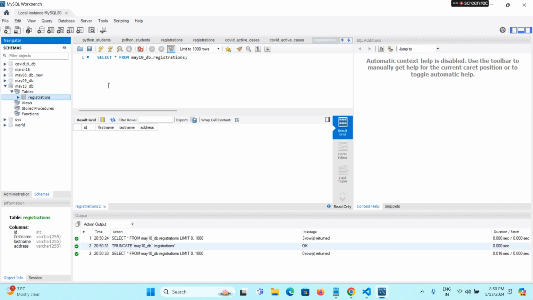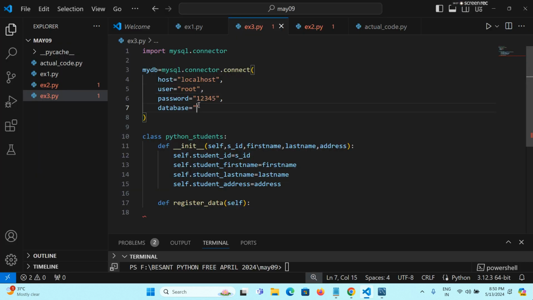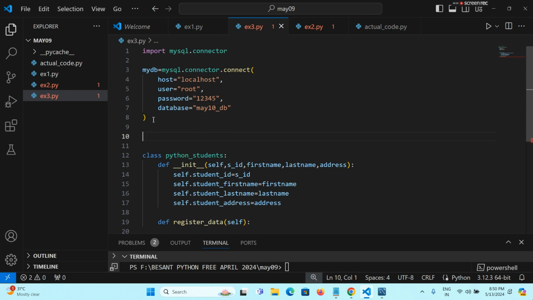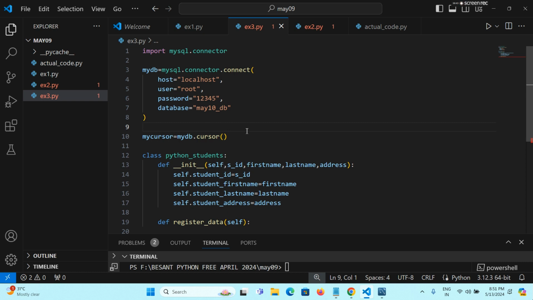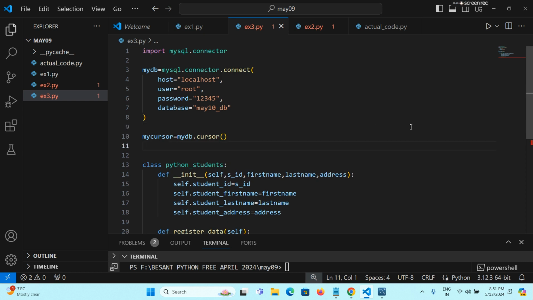Now what is my table name? Registrations. What is my database name? May 10 underscore db. Database is May 10 underscore db. Clear? And the connection line, what is the connection line? mycursor equal to mydb dot cursor. Clear? Now after that, please listen carefully. Now the code is over.